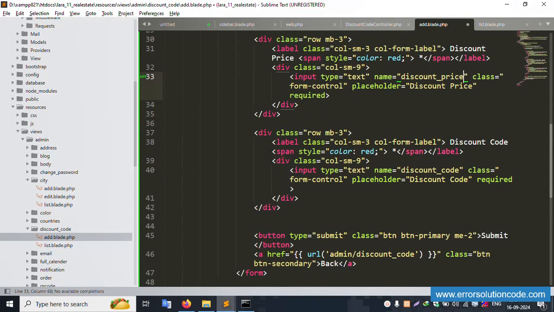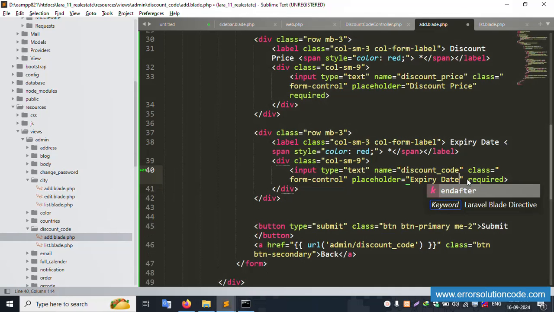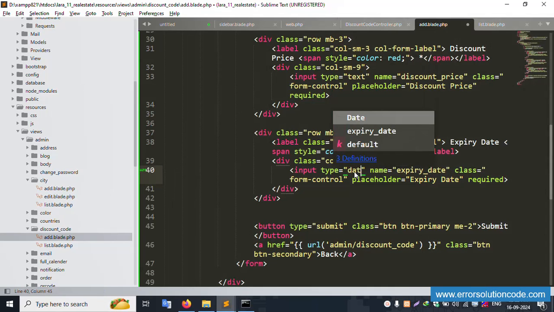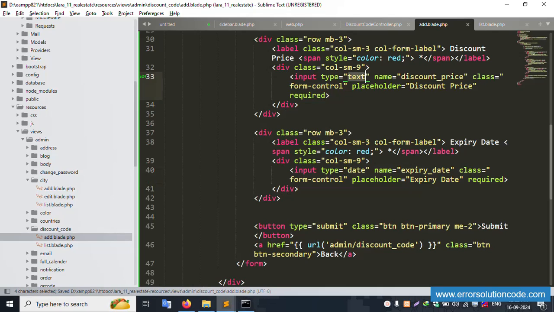Next is the expiry date. This is the discount code, the discount price, and this is the expiry date. This is the expiry date, meaning a code, not an expiry date. And this is the available date picker. This is not a text field, only a date, the implementation date, and this is a text.